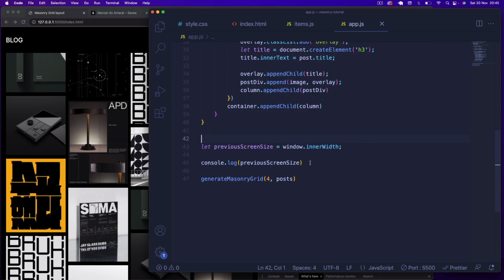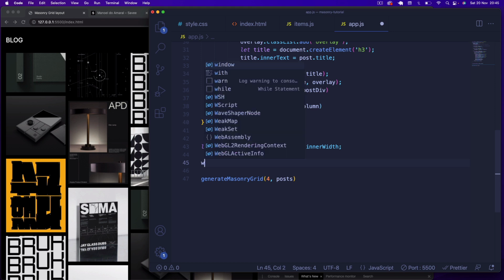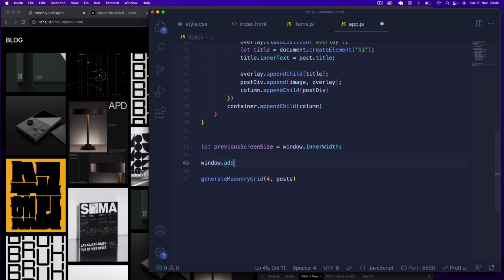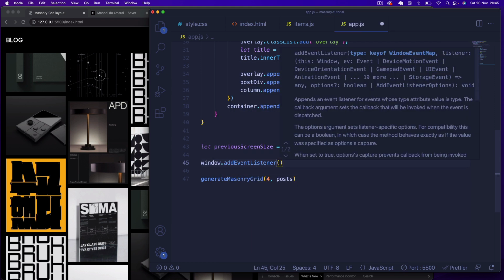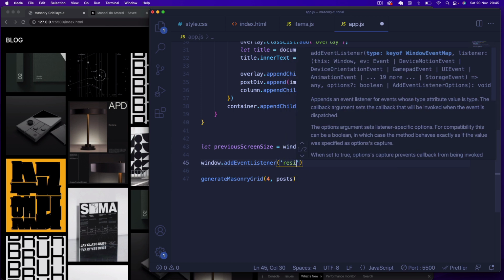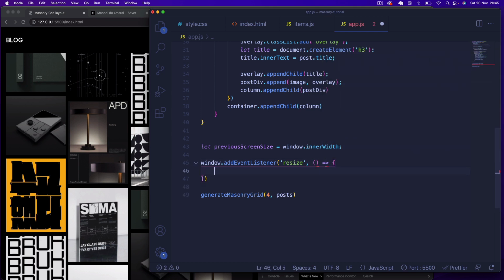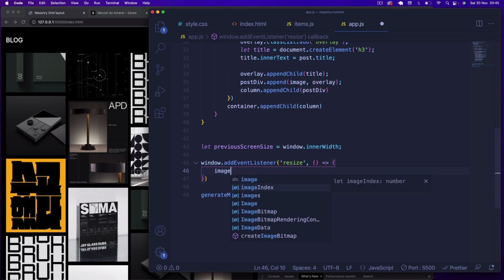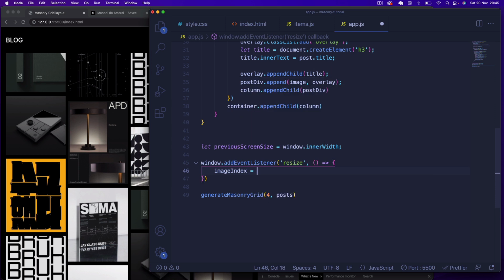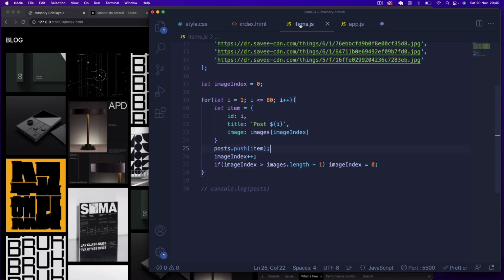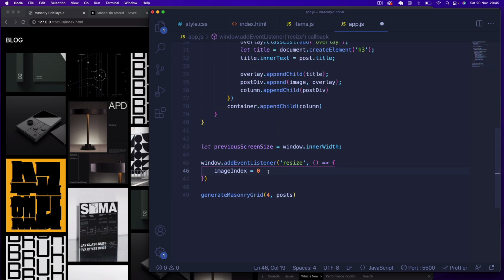Okay, so what we want to do now is we're going to say window.addEventListener. We want to listen for a resize event. Okay, so this is when the user resizes their browser window. We'll do an arrow function here, and here I'm just going to reset the image index to 0. And that will just reset the image index in this file here, just to make sure we're loading the image from the beginning again when we resize our screen.